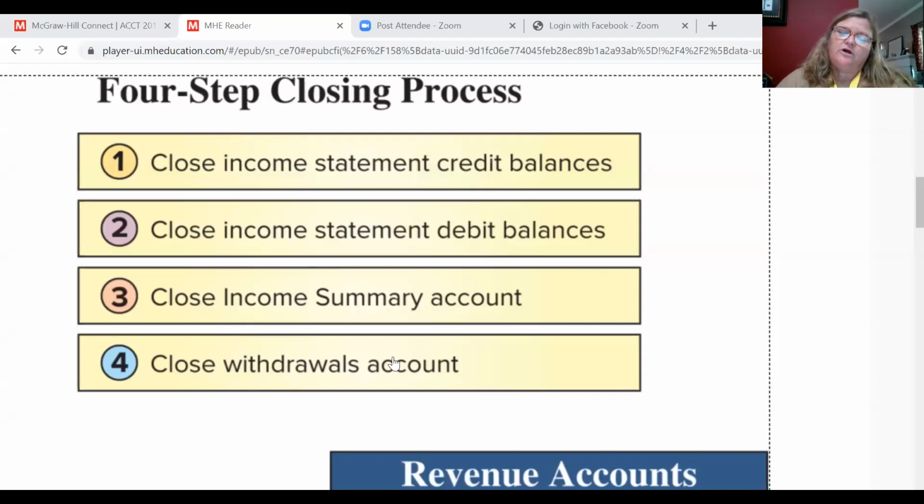Now, if you have withdrawals, hold on, I'm going to go back and share my screen again. If you have withdrawals, you can see right here, 4th, we close our withdrawals account. We close that out to our equity account. But if you don't have one, that's okay. You just don't have that step. And now our revenues are 0, our expenses are 0, and we're ready to move forward for the next year.